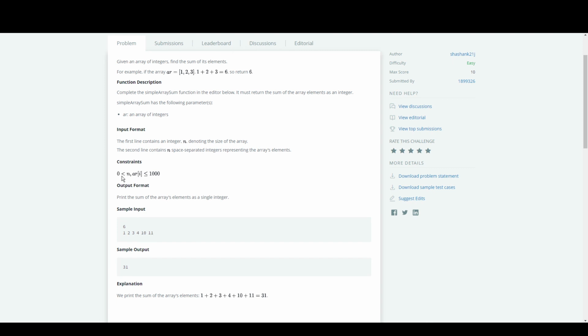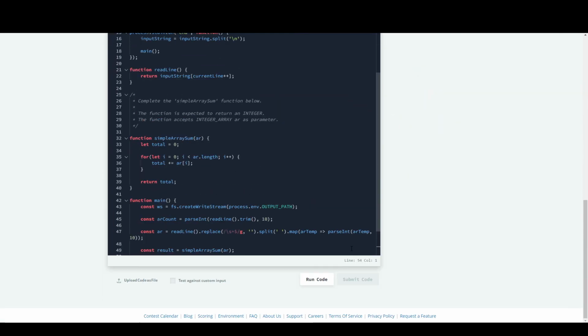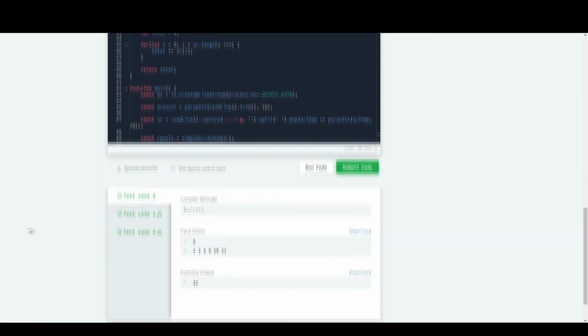So n's always going to be greater than 0, and there's always going to be a maximum of 1,000 elements, so it's going to be anywhere between 1 and 1,000. Yeah, I don't think there's anything else we need to solve. Yep, all passed. Sweet.